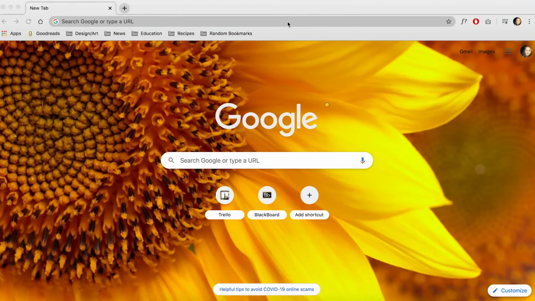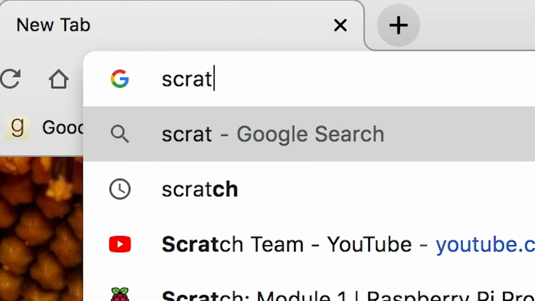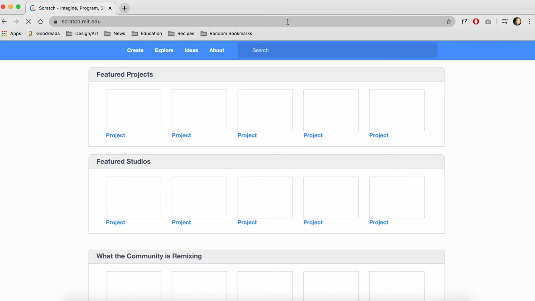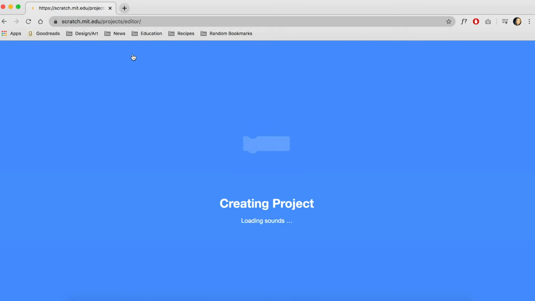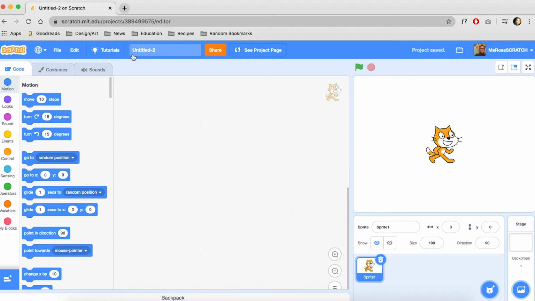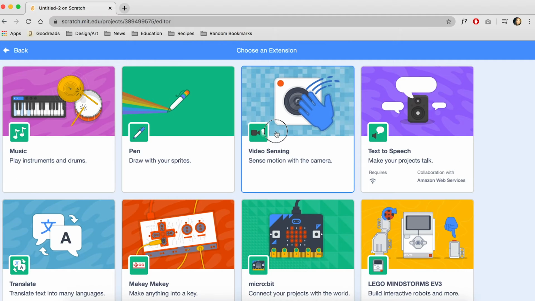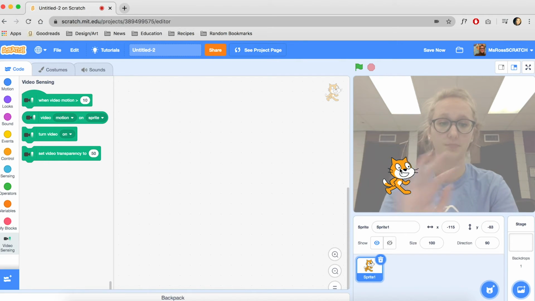We're going to do our own video sensing code. You're going to go to scratch.mit.edu and hit create. And we're going to use an extension called video sensing. So you can see that it turned on my video camera, and so you can see my face now.